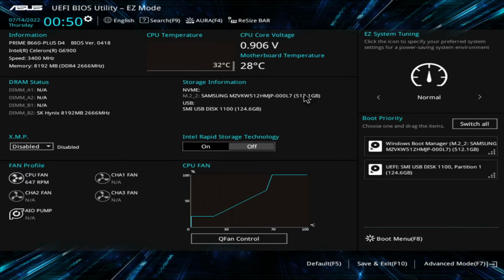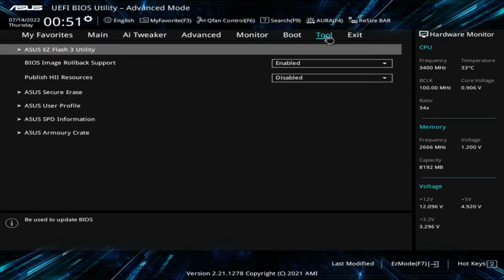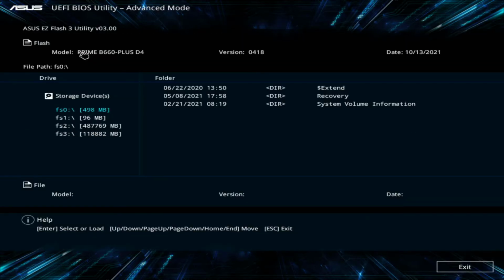All right, so depending on your motherboard, in this case, there is no link here to it. We need to go to advanced mode. And usually under tool is the ability to update your BIOS. And in this one, it's called ASUS EZ Flash 3 Utility. All right, so we're in here.